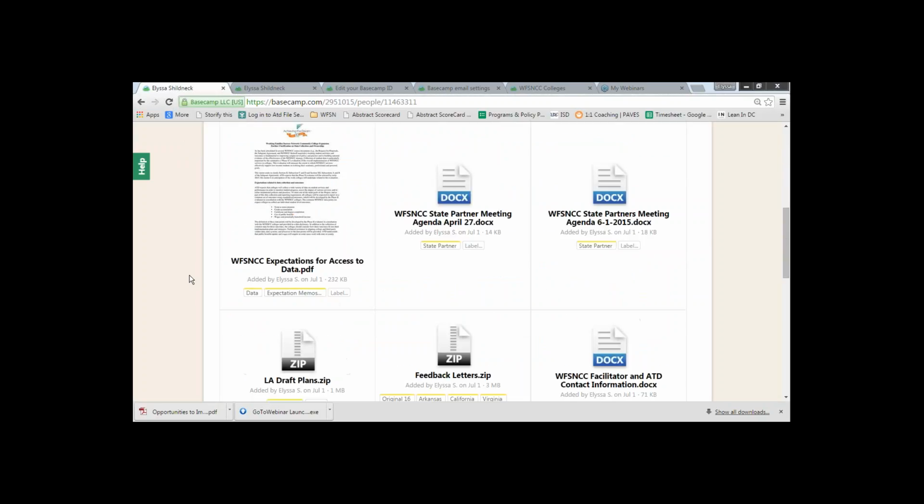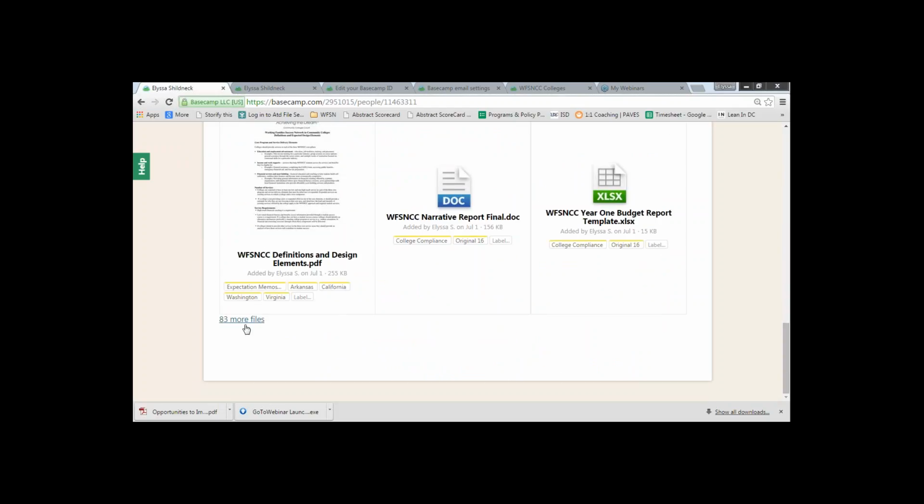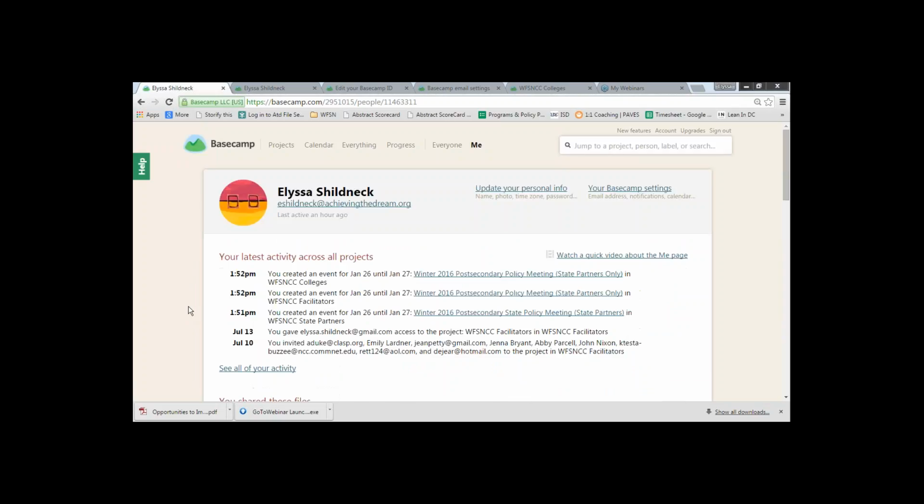As I scroll down, you can also see the resources that I've uploaded, and I'll go over the resources in more detail later on in the webinar. And you can see the total number of files at the bottom. So you can always go back in case maybe you upload a resource to the Basecamp and then you can't remember where you put it in your own files. You can always go back here and find whatever you've uploaded.